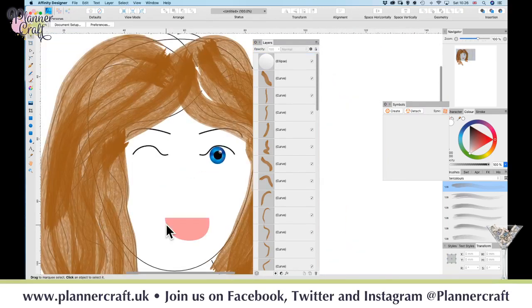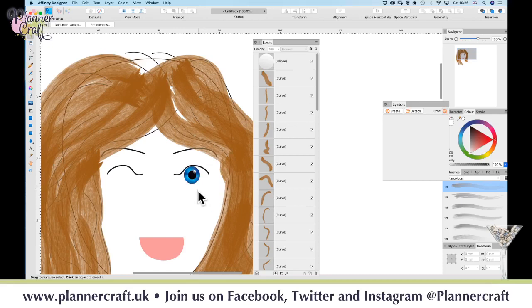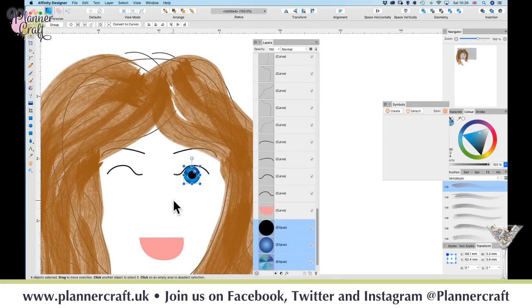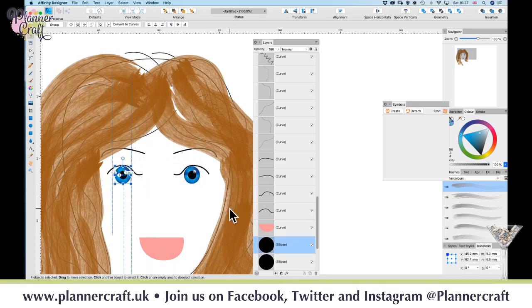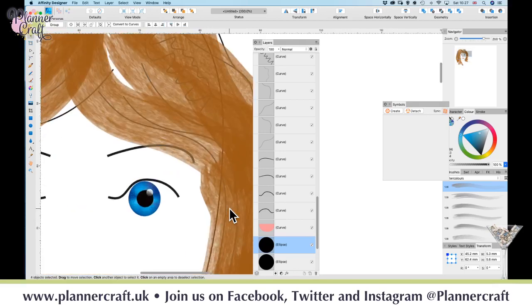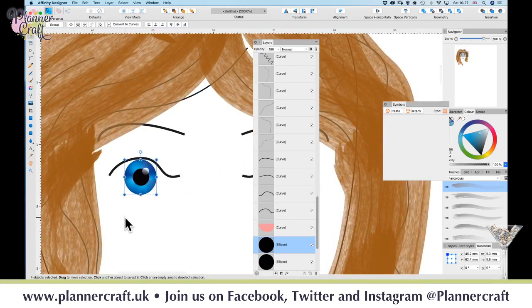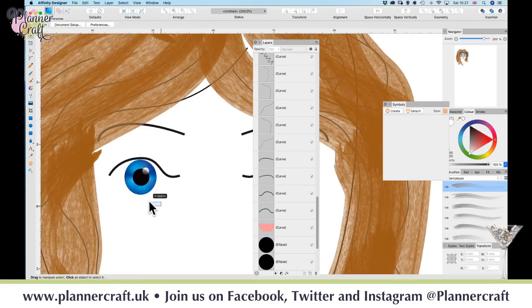gradient. So with eyes, going to take those, duplicate them, drag it across, and if you want to, you can just mirror the two larger sections, but you want to keep that highlight in the same place.